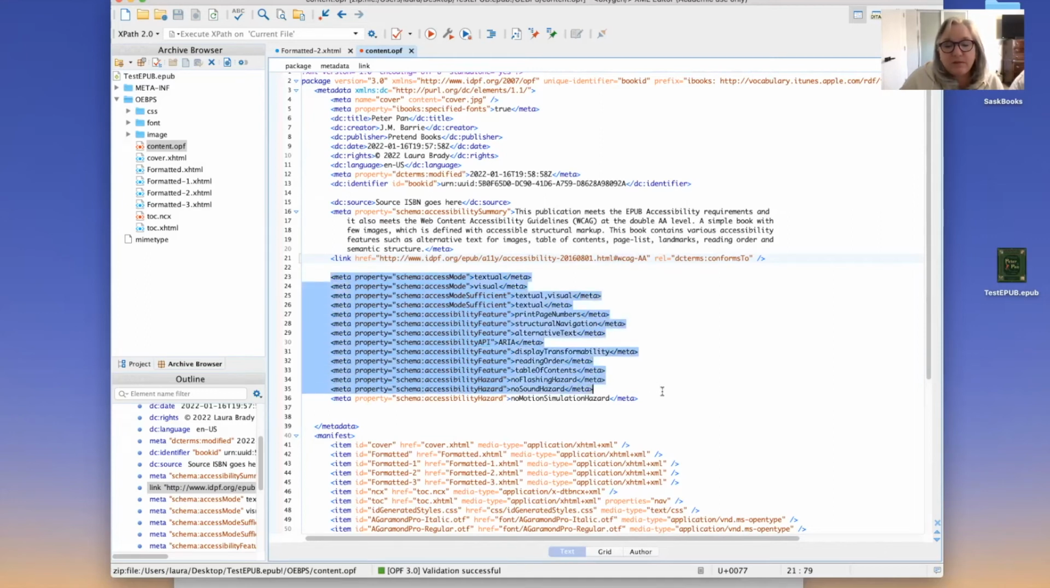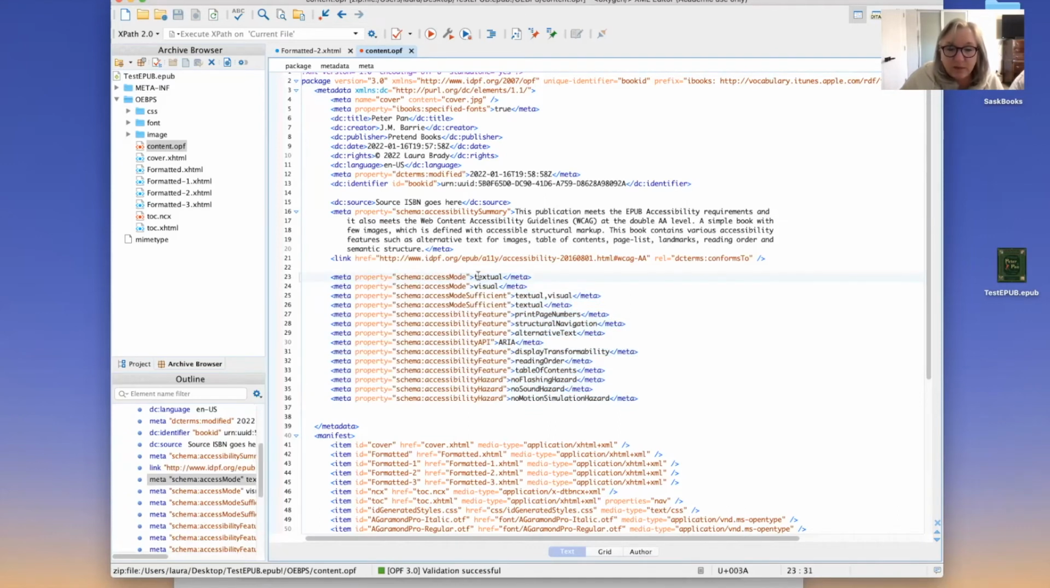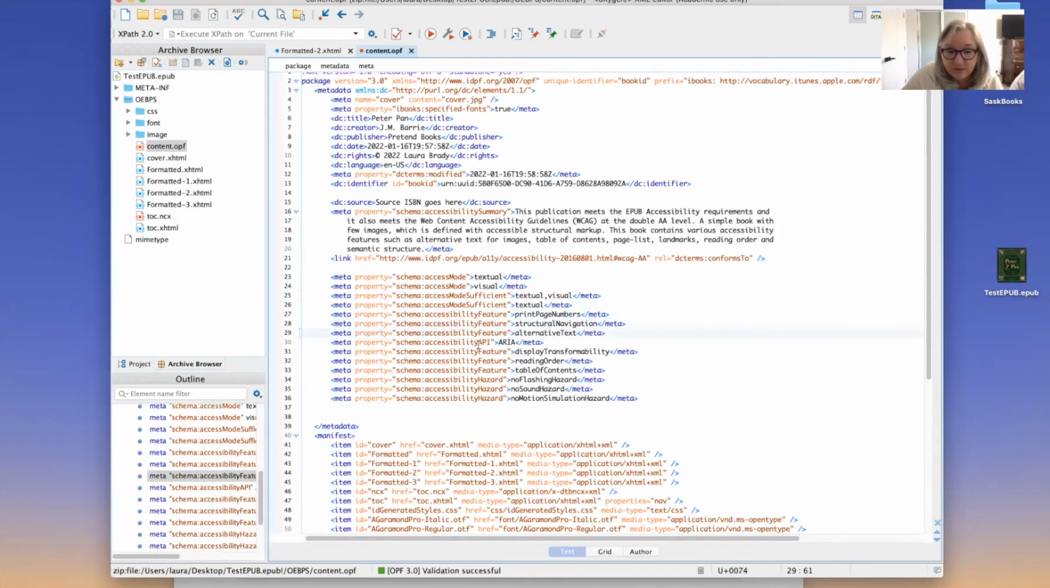And then these pieces of metadata here, there are very good explainers over on the DAISY knowledge base. It's a little bit out of scope to explain all this here, but I will just say that access mode textual and visual means that you can read it or you can look at it. Access mode sufficient is textual and visual. And you can get everything in this content purely through the text. So accessibility features is that it has print page numbers, it has structural navigation, it has alternative text. It has ARIA roles in it and various ARIA things happening, so we can point to that here.